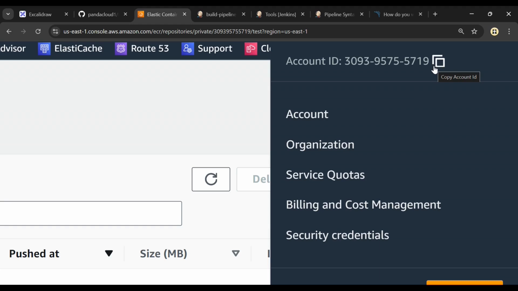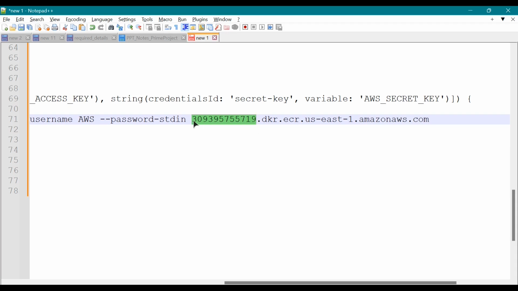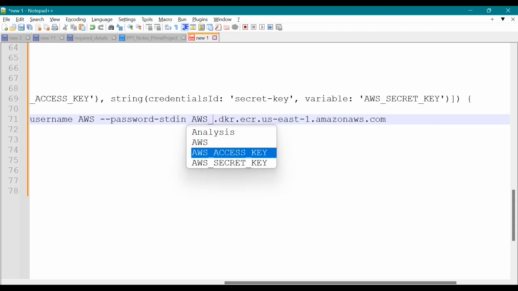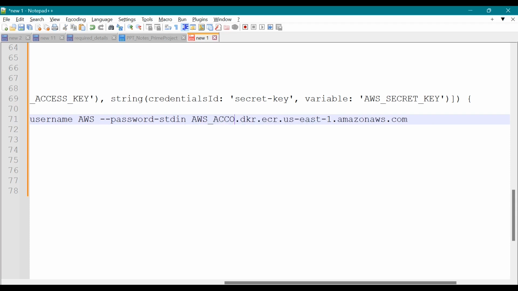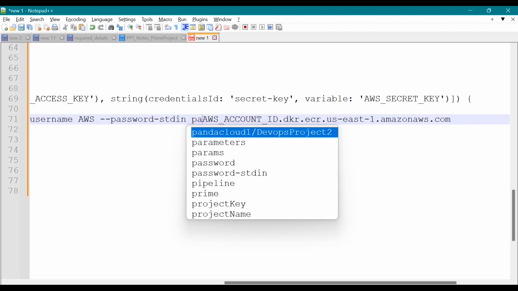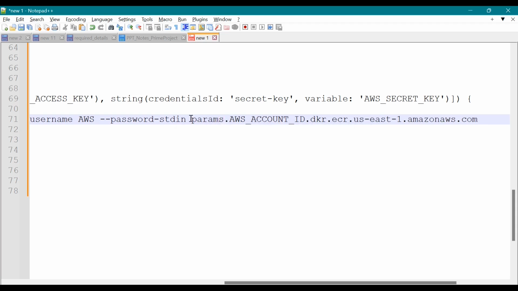So I want this account ID to also be passed as an input in the pipeline script. For that I will parameterize it. You can add any name; I will call it AWS account ID, and this is a parameter, so I will give the name as params.AWS_ACCOUNT_ID, and to call it I need a dollar symbol and braces.